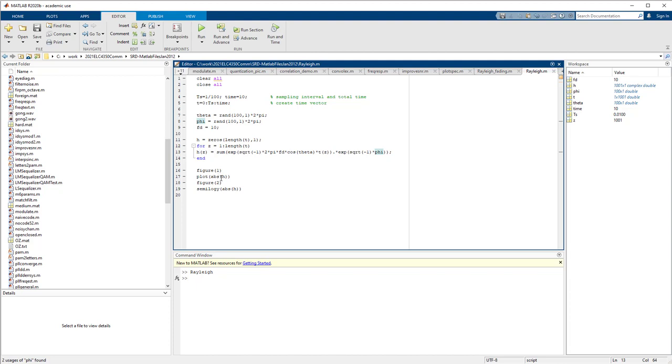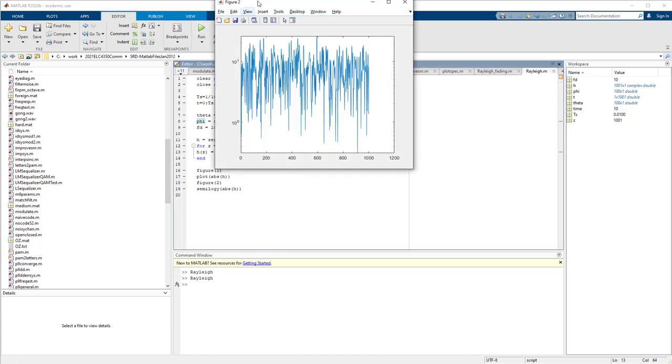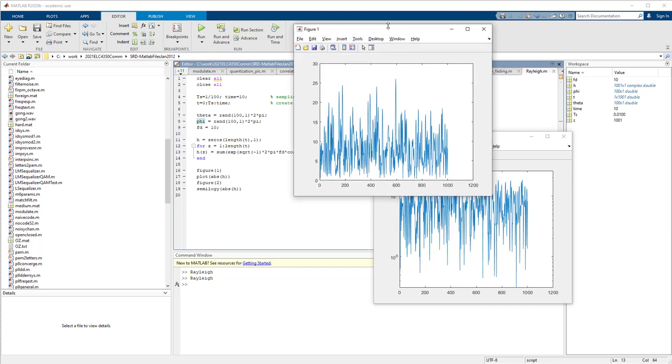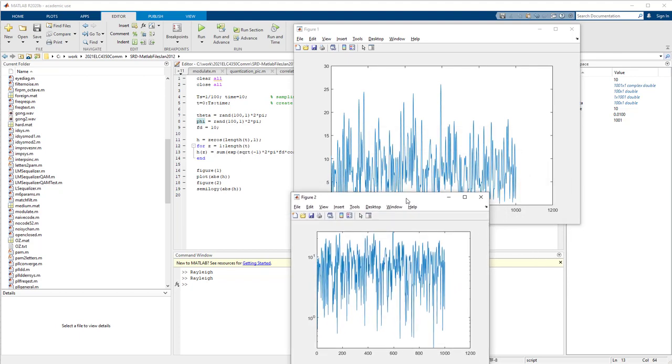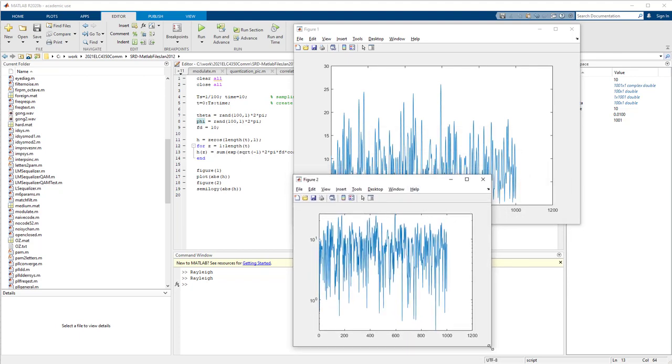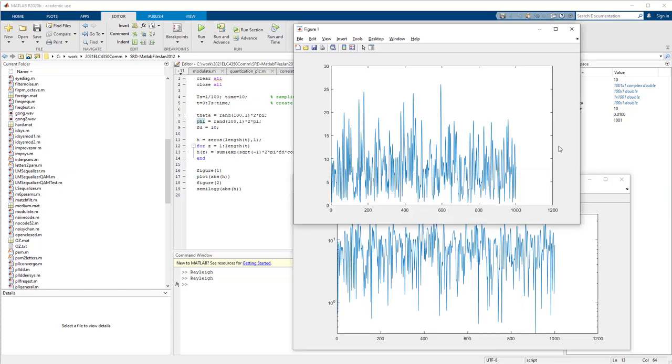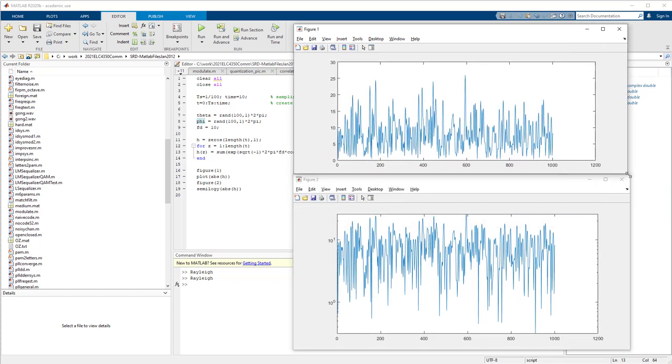Plot out the absolute value of h. H itself is a complex number, a complex channel, so I'm plotting the absolute value of h. On figure 2, it's the same plot of the absolute value of h, but instead I'm doing semi-log y. I want to see the logarithm on the amplitude axis. So let's run that. Here is figure 1, which has a channel h(t) with some fading effects. Here is figure 2, which is the same channel, but on the log plot.